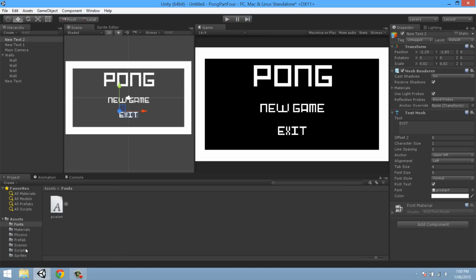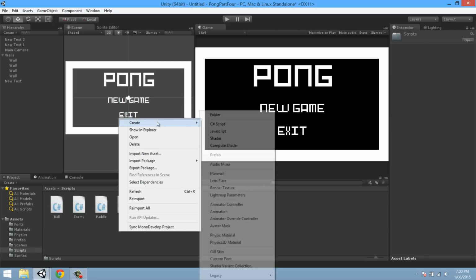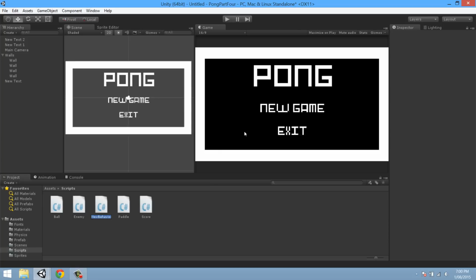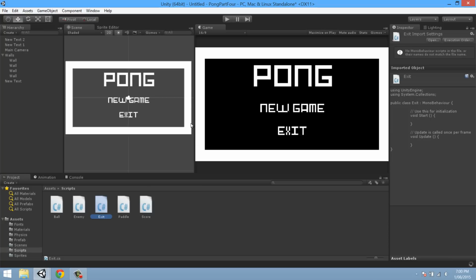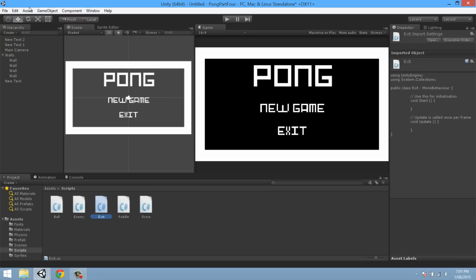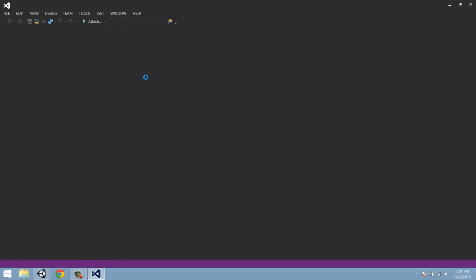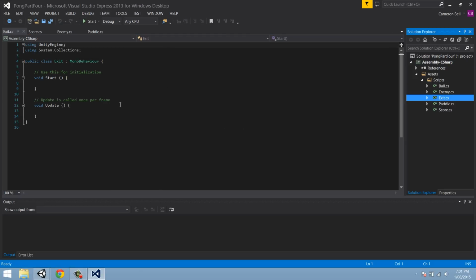Now we're going to be doing some coding. So if you open up your scripts folder, right click to create a new C# script. In this script, name it Exit. This will be the code that's attached to the exit object. So simply open this up in your IDE of choice. Mine is Visual Studio. So now we'll be presented with this.